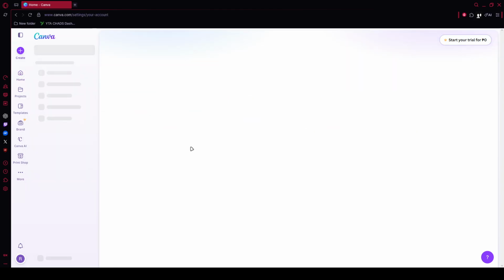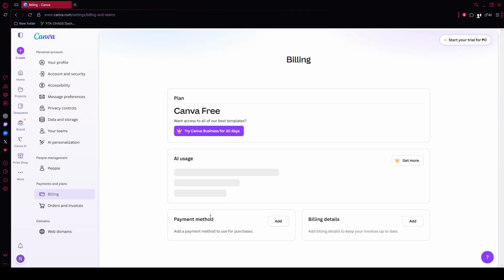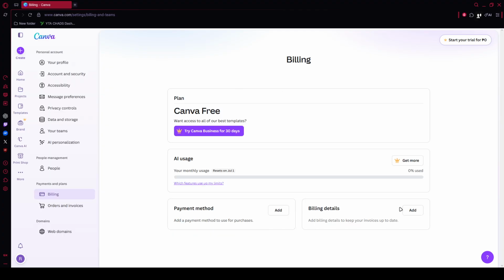After that, look to the left-hand sidebar inside the settings area. You'll see several account options listed there. Find and click Billing and Plans. When this section loads, Canva will show you the information related to your current plan, including billing details and subscription information. This is the section you need whenever you want to review, change, or cancel your paid plan.